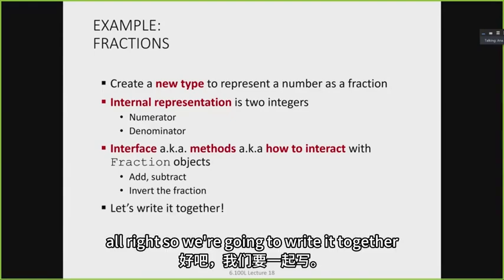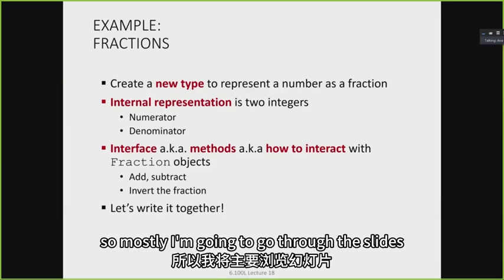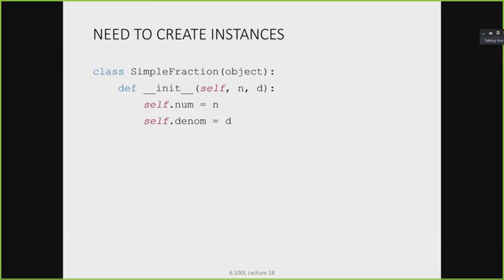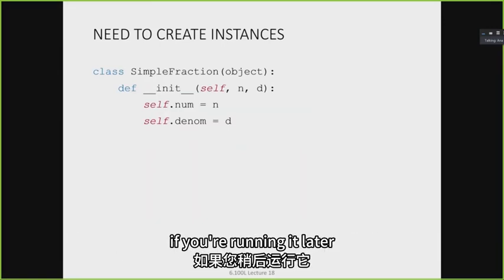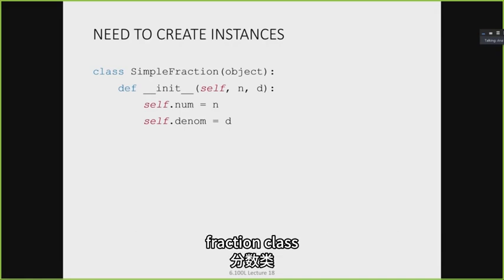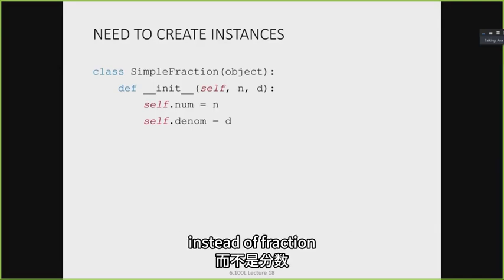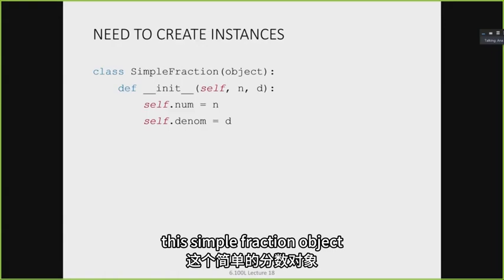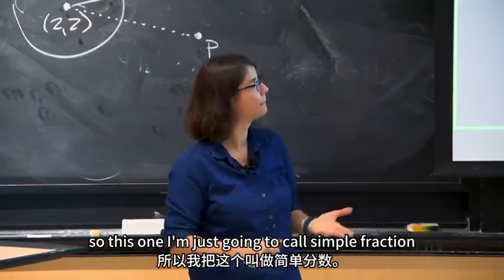All right, so we're going to write it together. The full code is actually in the Python file, so mostly I'm going to go through the slides just because it's incremental, so it's easier for me to talk about it. But the exact full code is already in the Python file if you're running it later. So the first thing we're going to do is create this fraction class, and I'm actually going to name it simple fraction instead of fraction because we're going to improve upon this simple fraction object in a little bit. So this one I'm just going to call simple fraction.